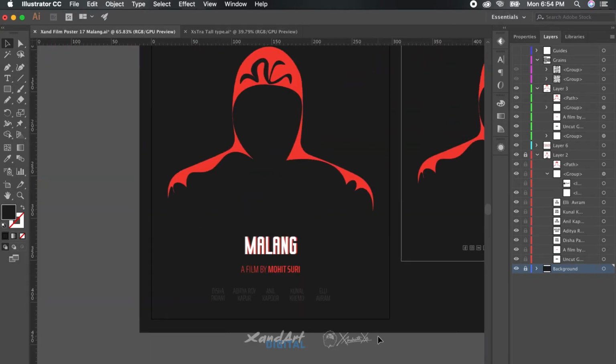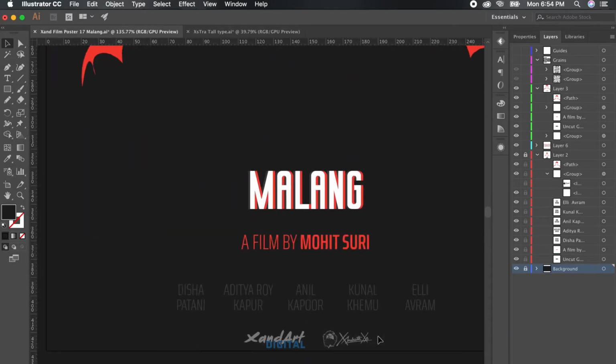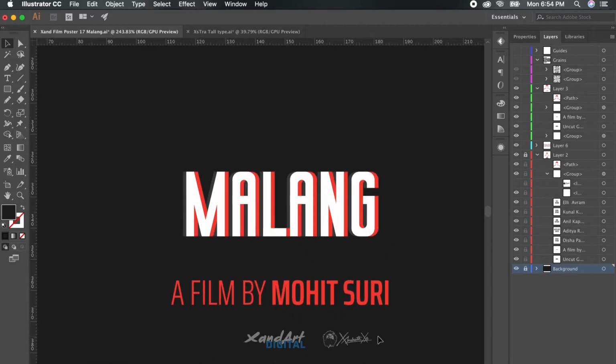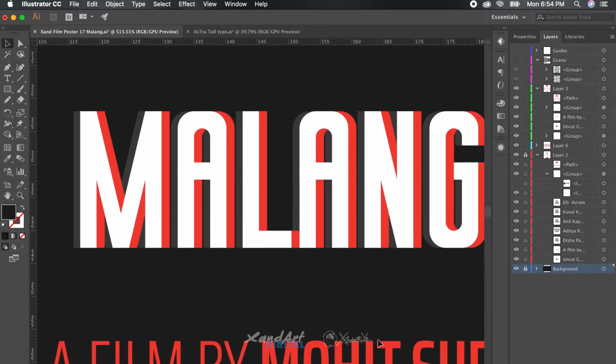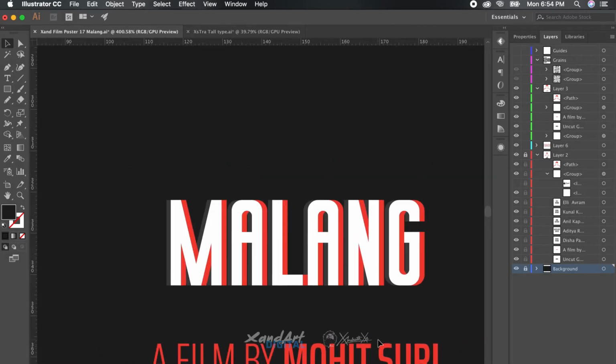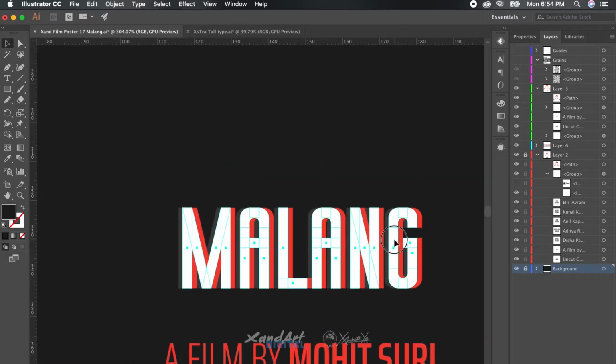Once that's done, we will group the 3 variations of the object: the red, the white and the gray. It's not compulsory to group it, but grouping it will make it easier to work. The shortcut for grouping is Command G in Mac and Ctrl G in Windows. Just select all of them and press it.